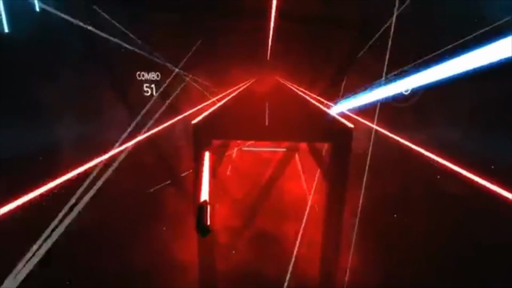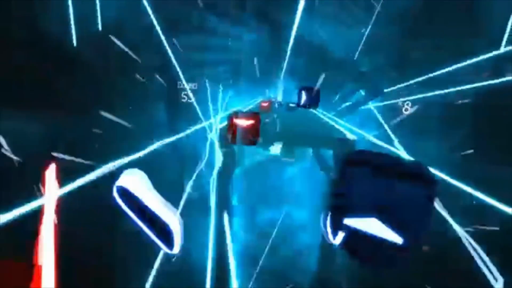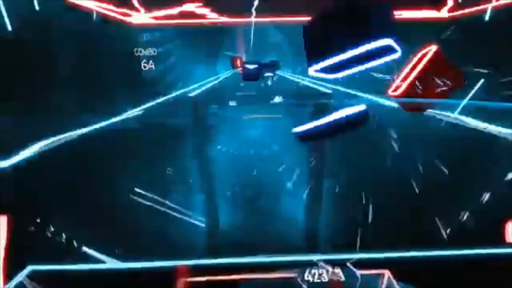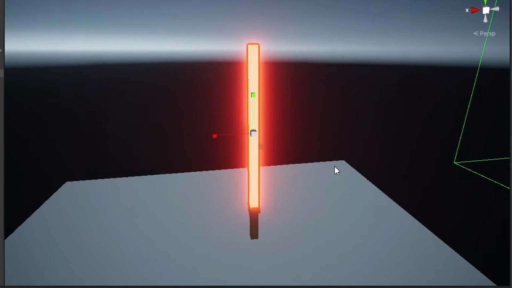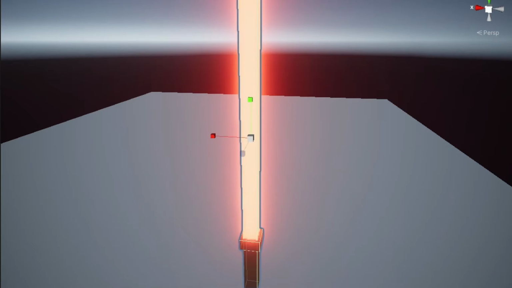If you've seen the game, you would know that the items that the player uses to hit the blocks are sabers. So I started by creating 3D models of the red and blue sabers. While modeling the sabers, I tried giving them a glowing effect, which was my first time trying the lighting system in Unity. And after that, I replaced the player's hands with the sabers, and I got this.